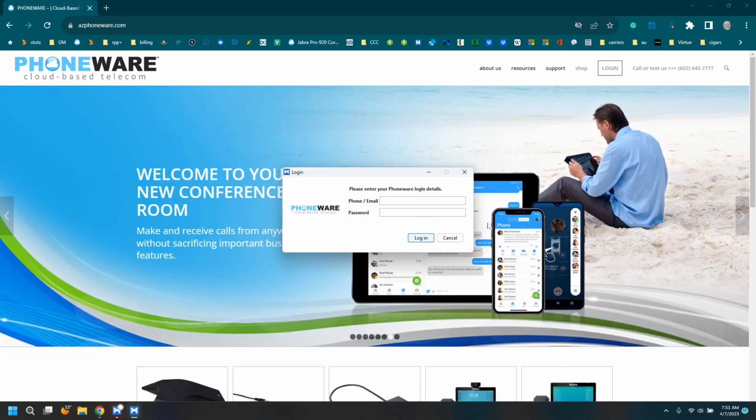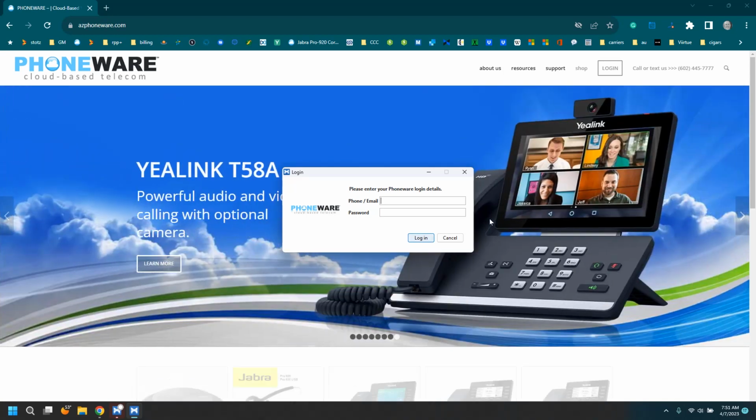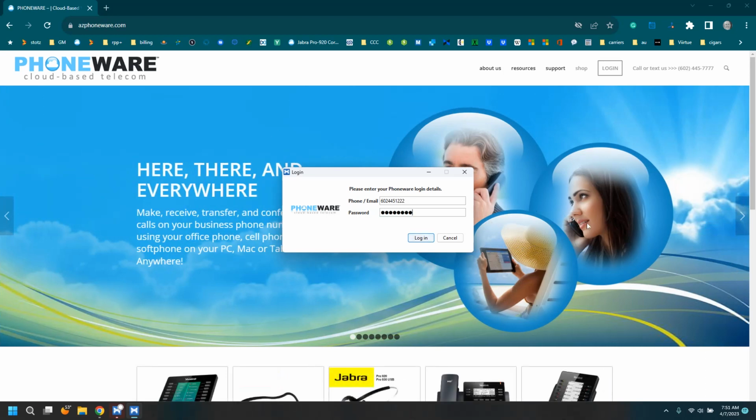And now we're going to be prompted to log into MaX UC. We're going to use the same credentials that we used to log into the UserCom portal. So that is our direct phone number and our password. And click Login.